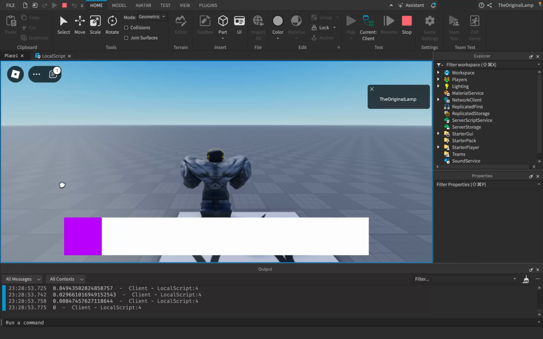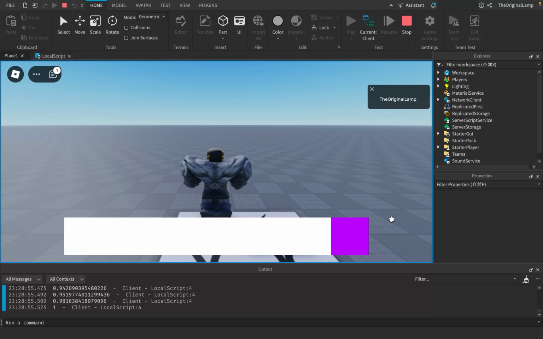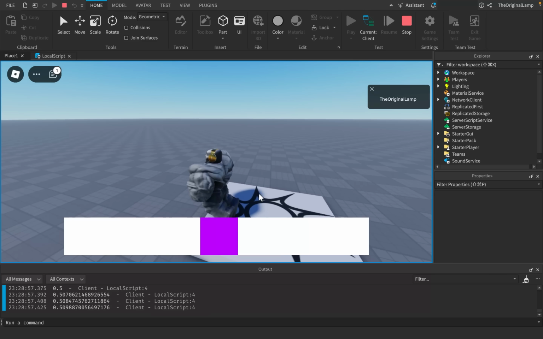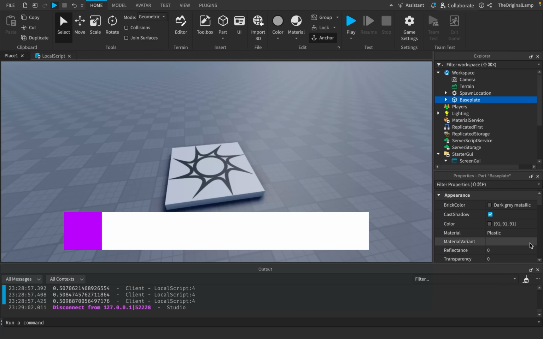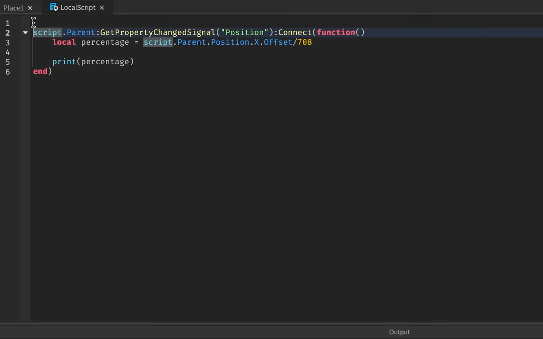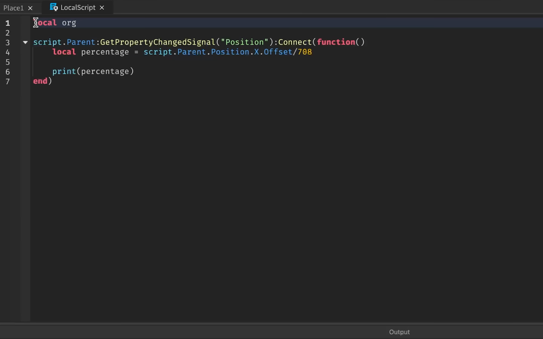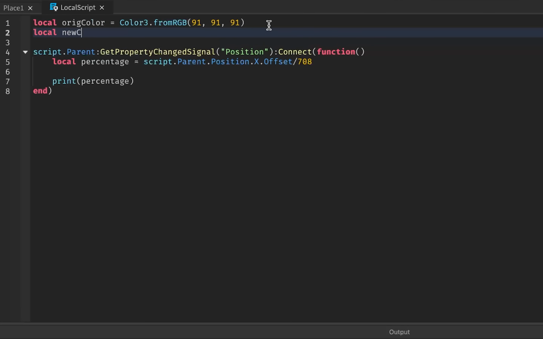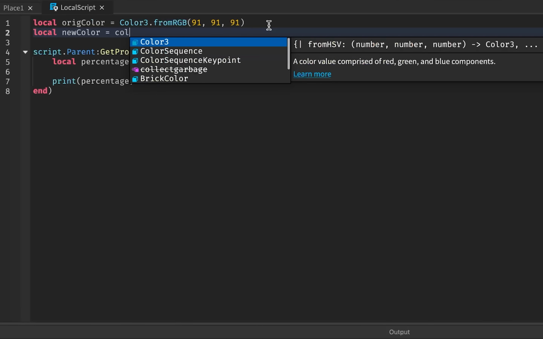Yeah, and so now we have a scale from 0 all the way to 1 and anything in between. So now we can just use this number and do whatever we want with it. For example, we could take the color of the base plate and store it in here. Local rig color is equal to color3.fromRGB, like so. And then we can give it a new color. Like, what color do we want the base plate to be?